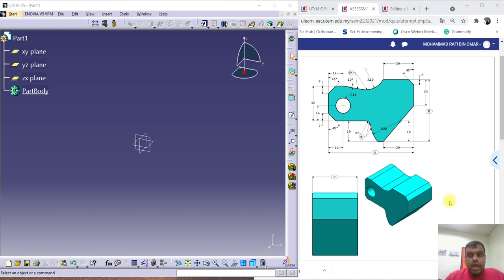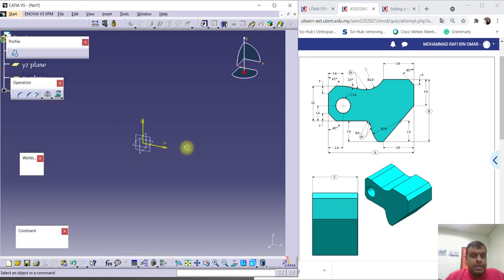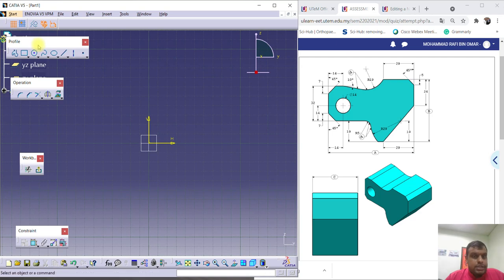Okay, today I would like to demo a lab assessment, part design. This question I downloaded from the CATIA certification program. First step, you need to create a sketch. Create sketch and then select plane YZ. Then we start sketching.